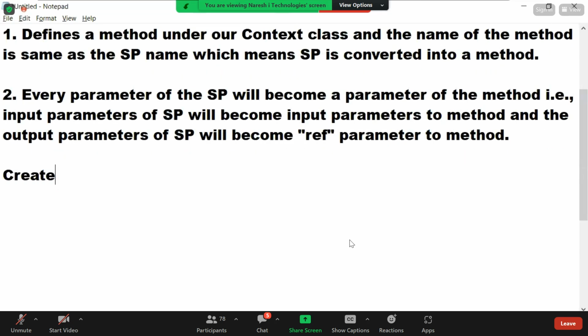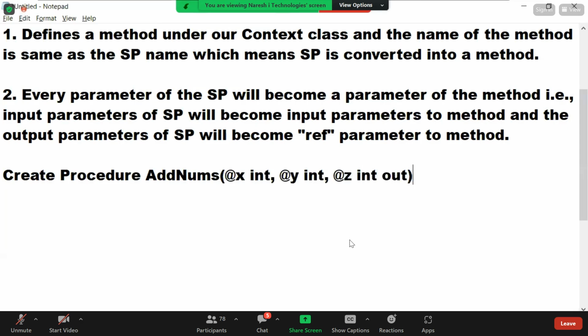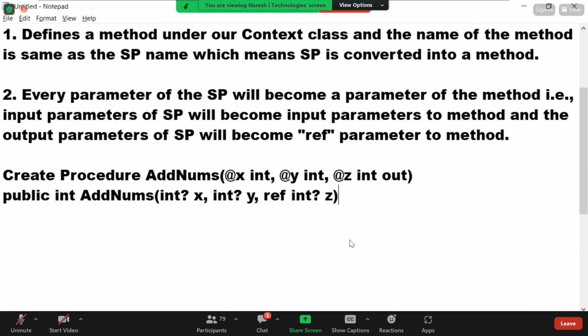This is my procedure, guys. Create procedure AddNums, a simple procedure. It takes 3 parameters: @x int, @y int, @z int out. Are you clear or not? @x int, @y int, @z int out. Okay. Well, now when we drag and drop, the method is created like this: public int AddNums(int? x, int? y, ref int? z).